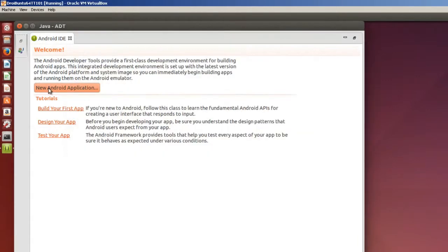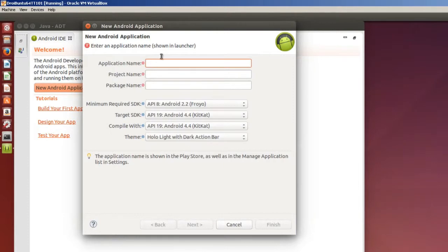And finish. So I'm going to click on New Android Application. And I'm going to call it Hello Andy Dandy World. And it fills everything in for me. And I'm going to click Next.